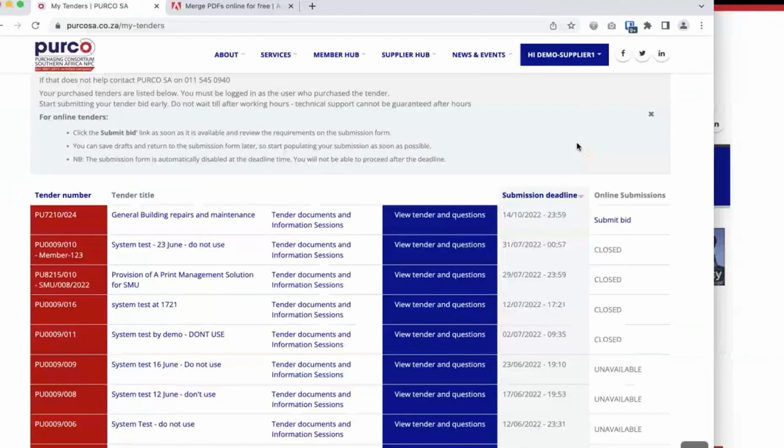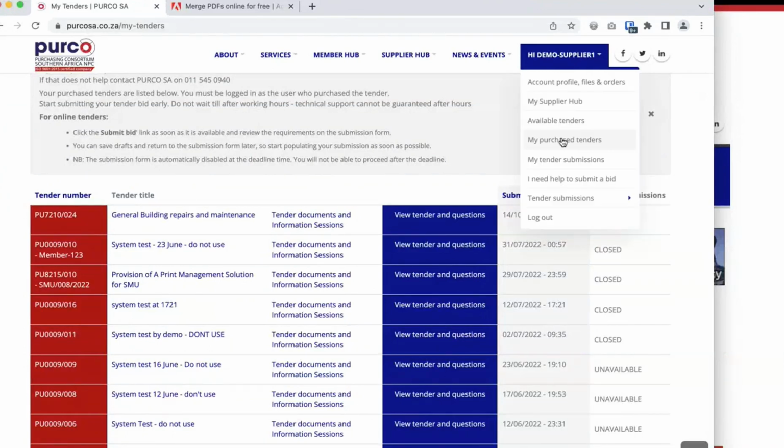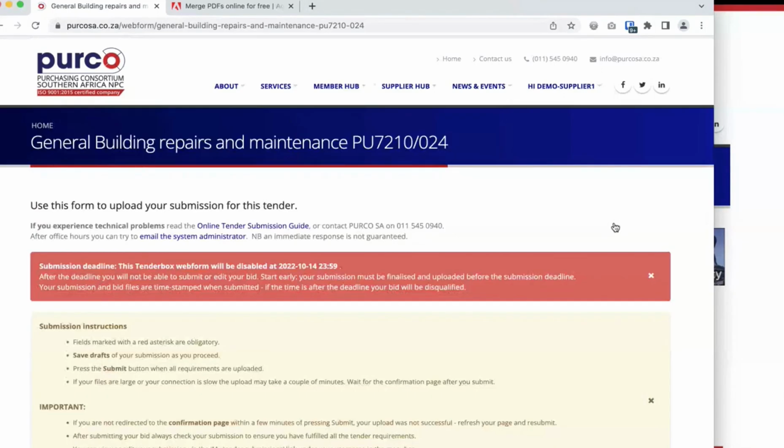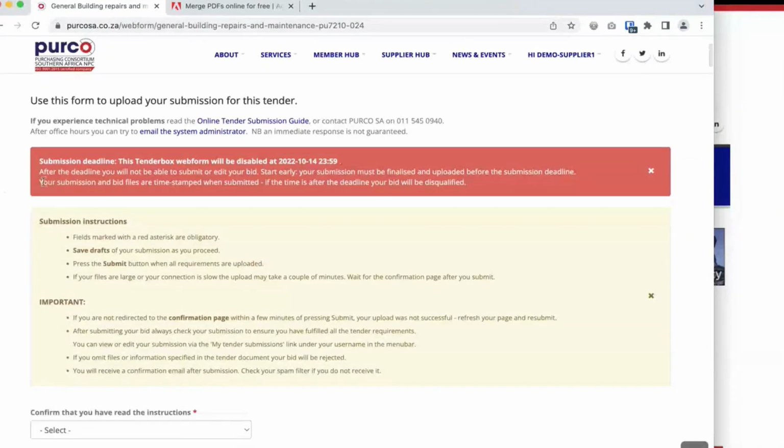So I mentioned that you will log in, you will go to the My Purchased Tenders link, and you will end up on a page that looks like this. And you will then click the Submit button on the right-hand side here. This will open the page that you will be using to upload your tender. So there's some important information on this page for you. First is this at the top, again, some information about what you can do if you experience technical problems.